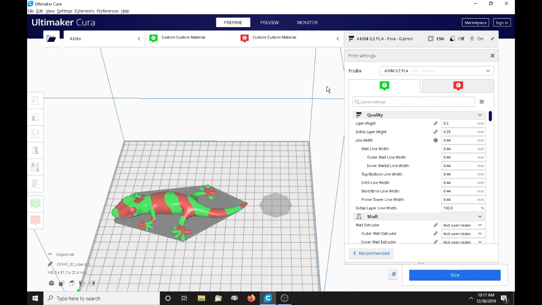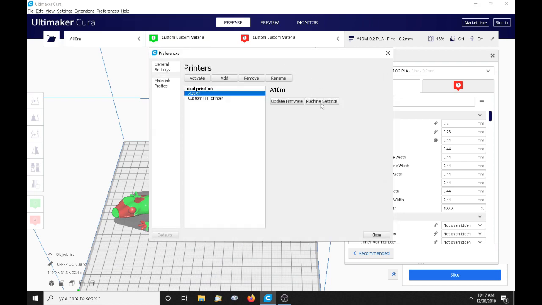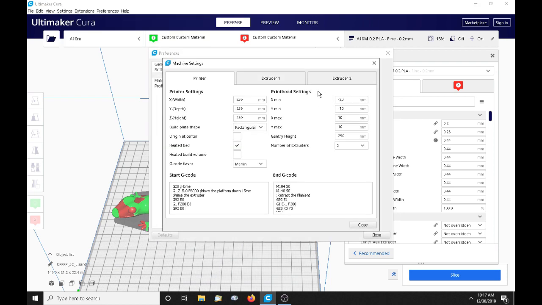But for me, Cura gets a little slow if I add a whole bunch, so I try to stay away from it in Cura. So the first thing we need to do is add to our profile a 3rd extruder, and we do that by going up to the settings, printer settings, manage printers, and then machine settings.